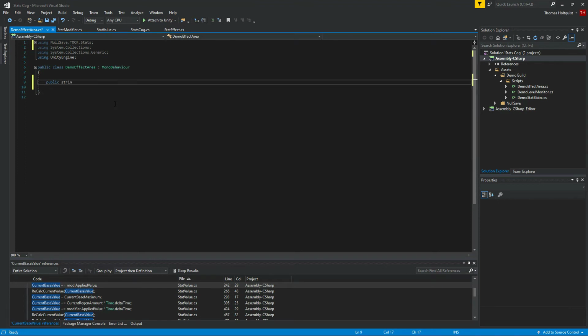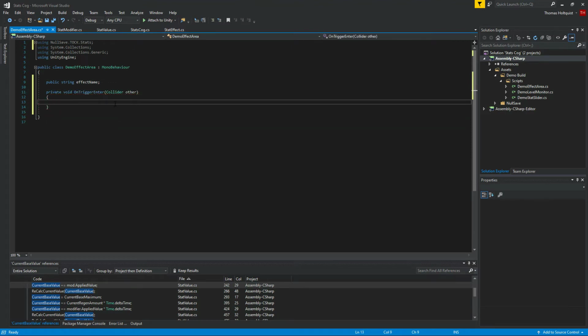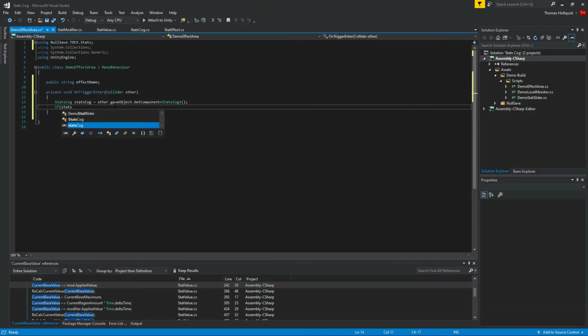And the only thing we're going to need here is public string effectName. And then we're going to add an OnTriggerEnter. And we'll get our StatsCog here. We'll go statsCog equals other.gameObject.GetComponent StatsCog. And then we'll just check to make sure that that's not null.